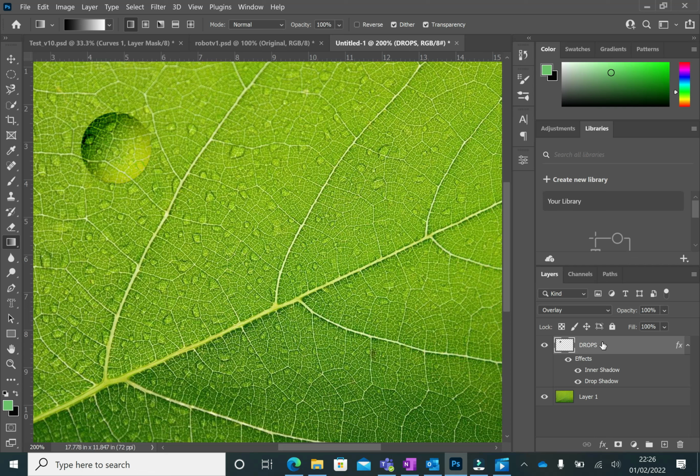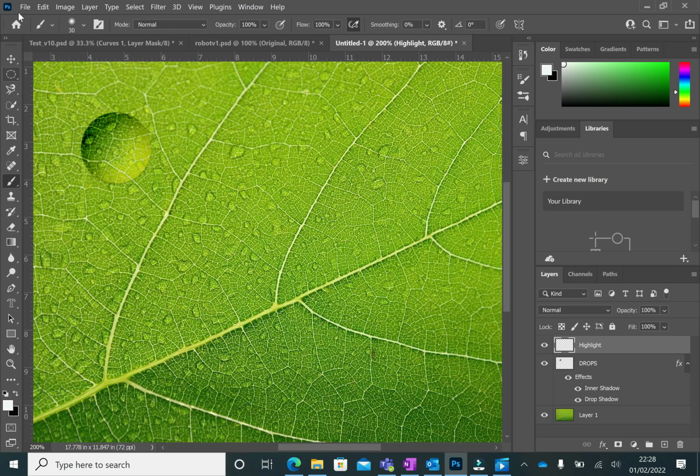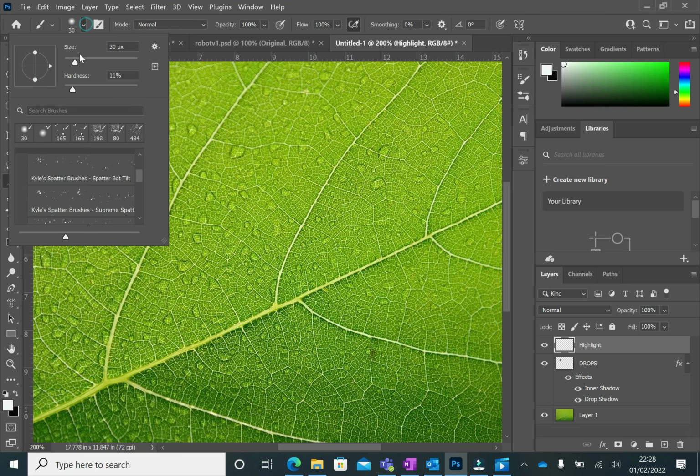So now we're going to add in a highlight on top of this layer to make it look more realistic. So if I press the new layer button there, let's just call it highlight. Now make sure your foreground colour is white, so invert them if it's not, using that button down there. Make sure that's white on top. So we're going to choose the brush tool and make sure it's a small brush.